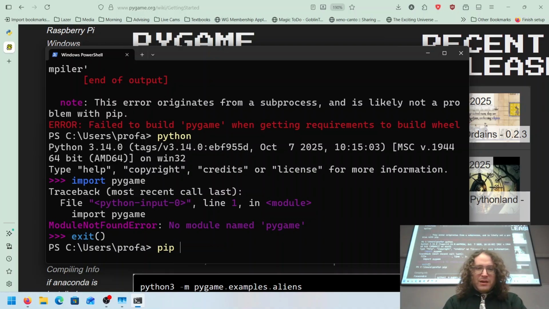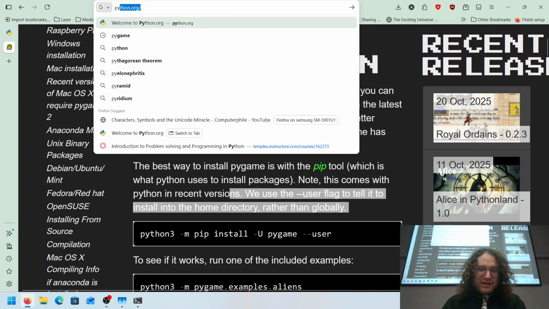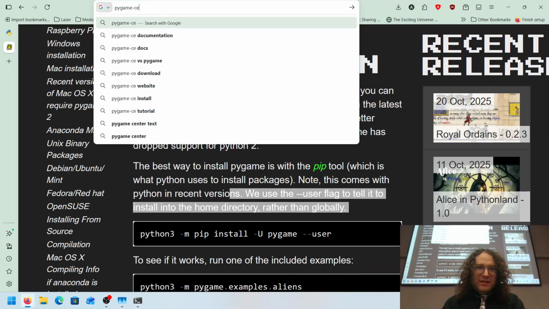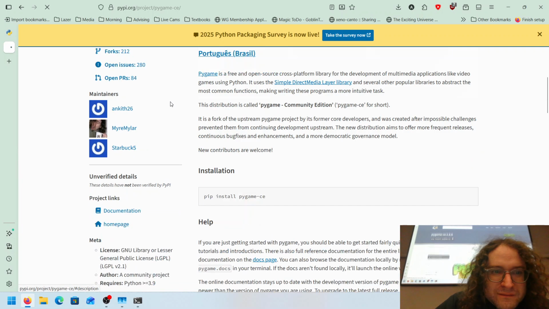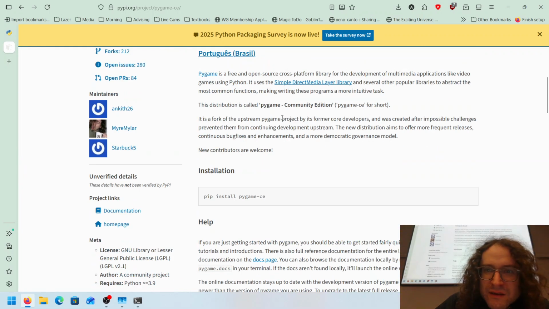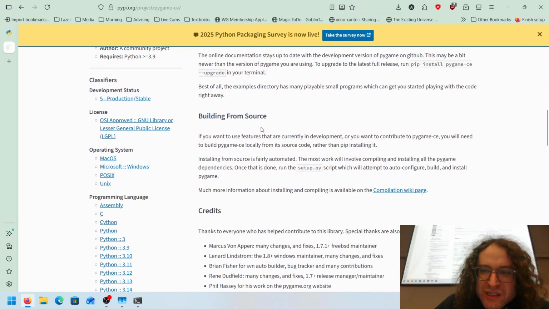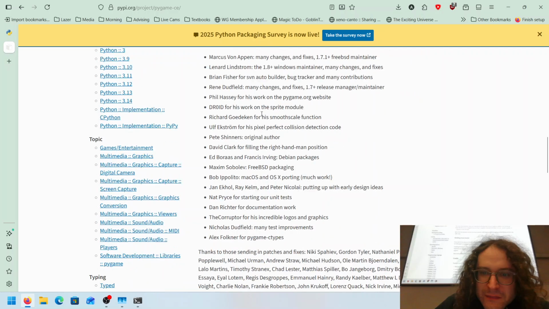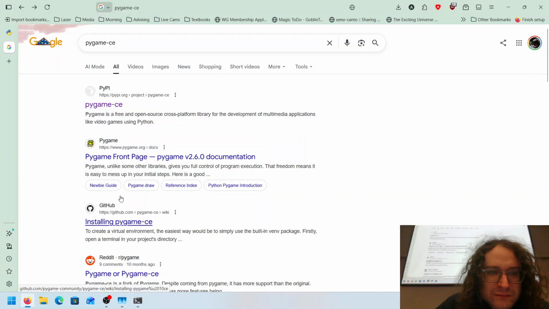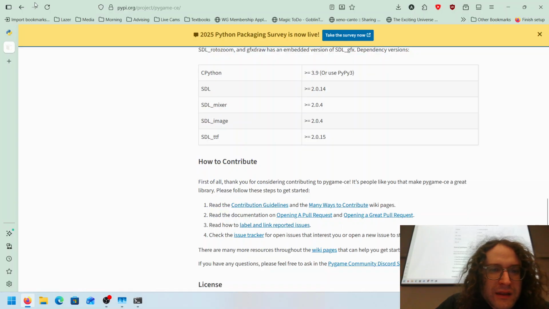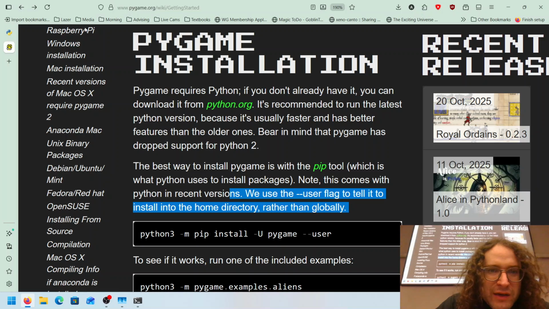Pip install Pygame CE? Yeah, like dash CE. What's Pygame dash CE? The community. Huh. Interesting. Why does it need that as opposed to just Pygame these days? What happened with that?